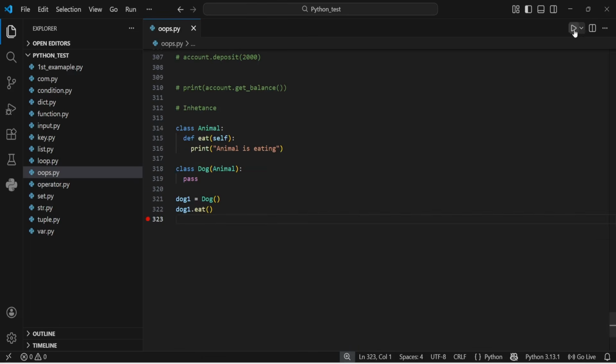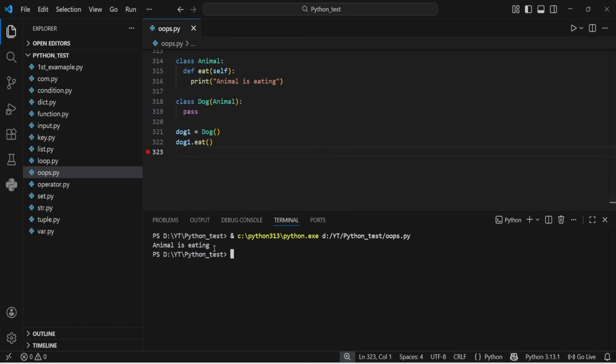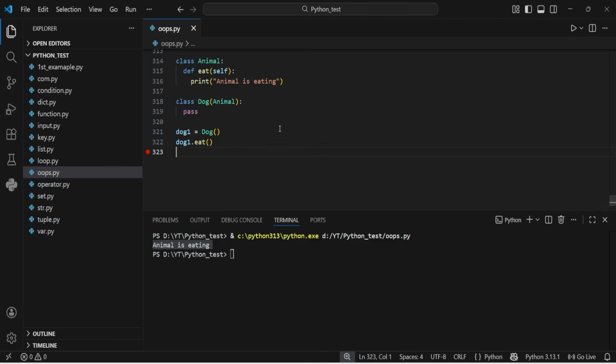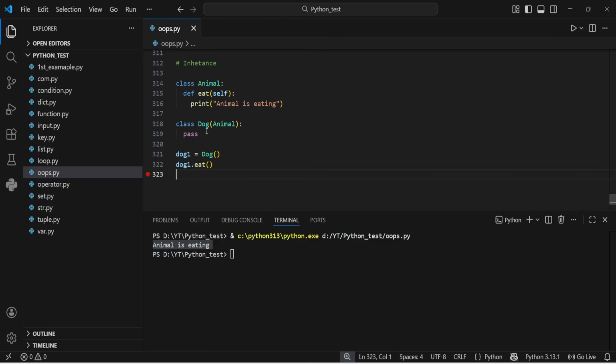Okay. Now if I execute, see, animal is eating. Do you understand? This eat method, I have mentioned within my parent class. But as I have mentioned my parent class in this child class, I am inheriting all the features of the parent class. So I can access all the features using the object that is created from a child class. Okay, so this is called inheritance. This is how the child class is inheriting all the features of the parent class.